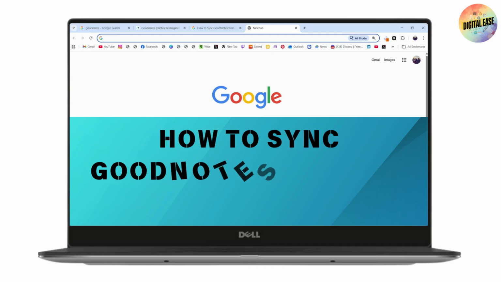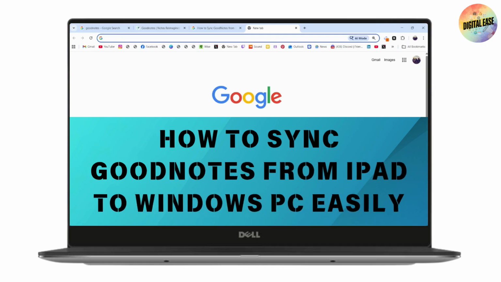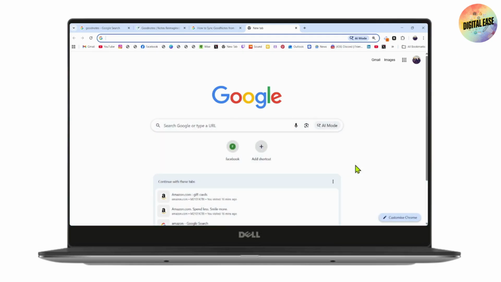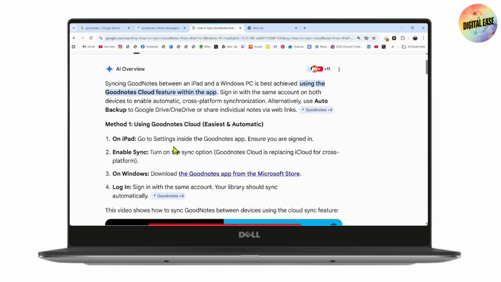How to sync GoodNotes from iPad to Windows PC easily. So if you want to sync GoodNotes from iPad to Windows PC, then first you need to open up your GoodNotes application. Then you need to go to the settings inside your GoodNotes app.